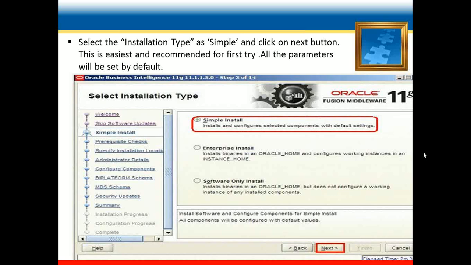The enterprise installation and software only installations are the same comparatively to the simple installation. With software only installation, the installation completes, and then we need to make the configuration later. So these are the differences between simple, enterprise and software only installation.